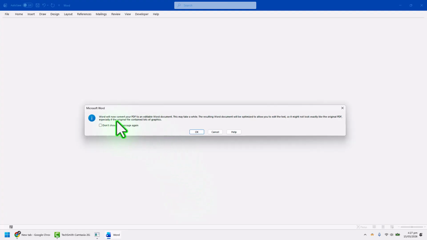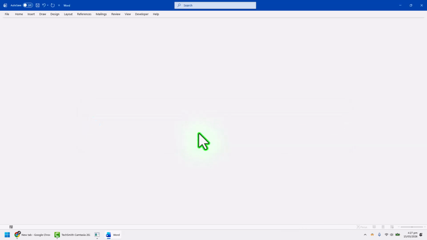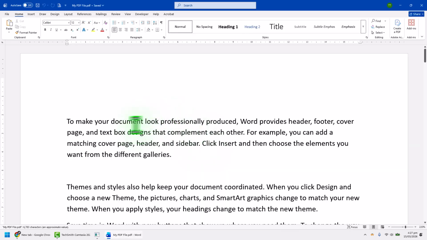You'll see a message from Word that says the PDF will be converted into an editable Word document and some formatting might change. This is normal. Click OK to continue. After a few seconds, the PDF will open inside Word.